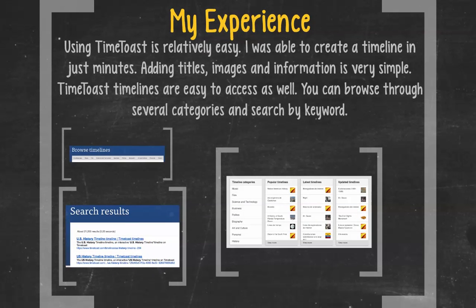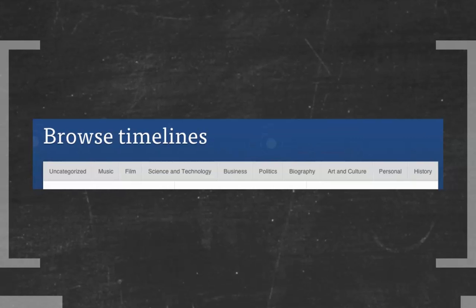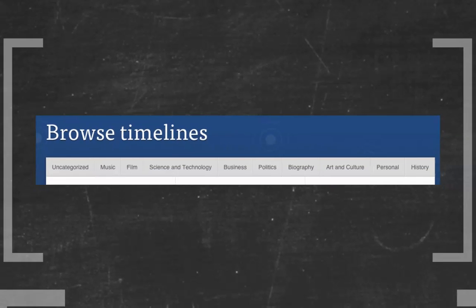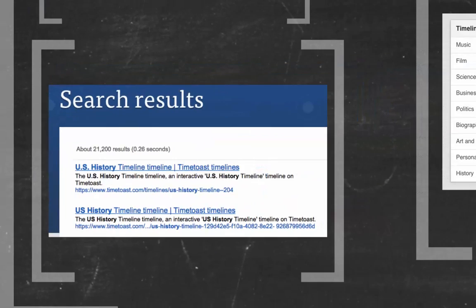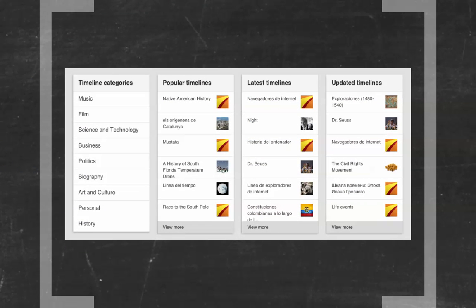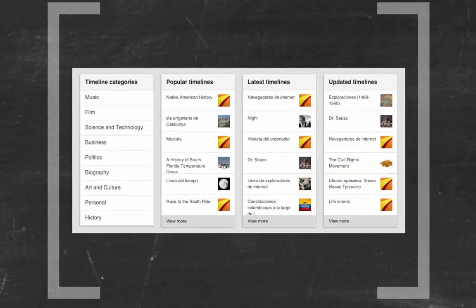Here's a little bit about my experience using TimeToast. It's relatively easy. I was able to create a timeline in just minutes. Adding titles, images, and information is really, really simple. TimeToast timelines are easy to access as well. You can browse through several categories. There's all the categories listed. You can also search by keyword. And you can also look through the categories: popular timelines, the latest timelines, and recently updated timelines.